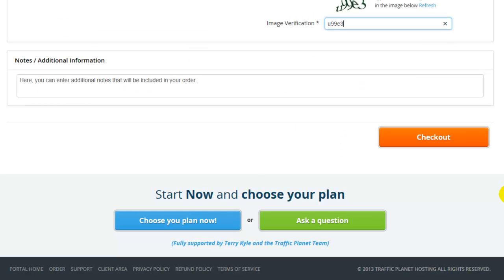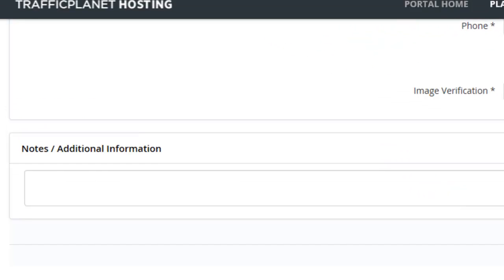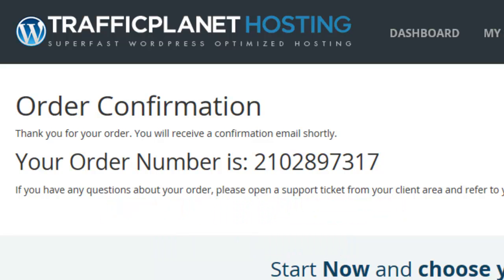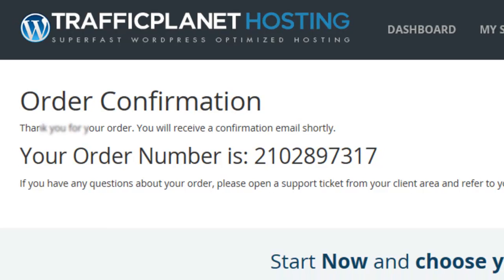I now click on continue, and now I need to enter certain personal information. Once I've completed filling in all the fields for the account information, I click on checkout, and I've been given an order confirmation and an order number which I can keep a record of for any future correspondence. I now need to check my email for certain details and also set up my hosting.